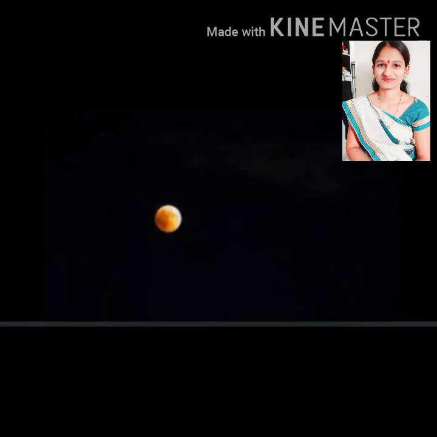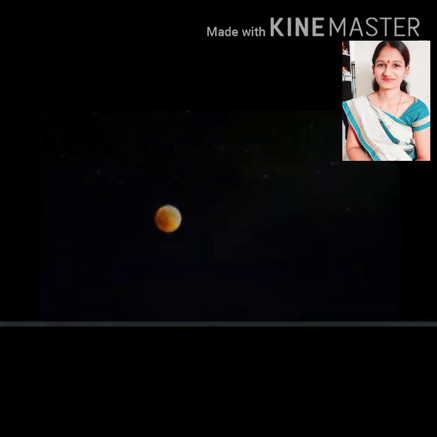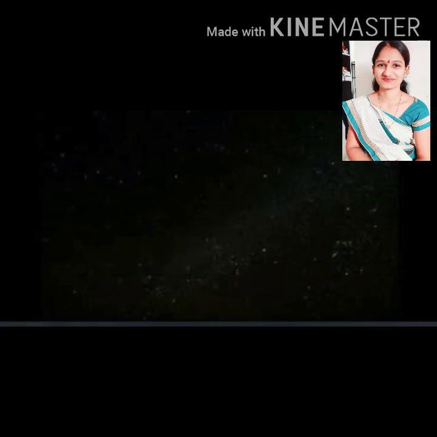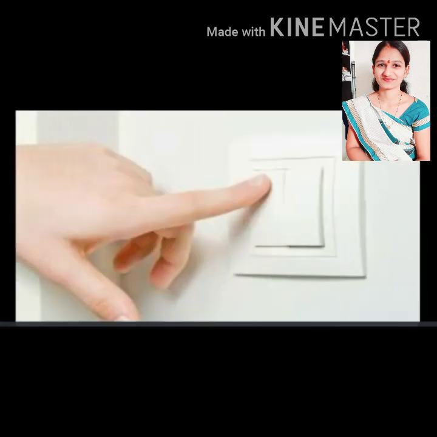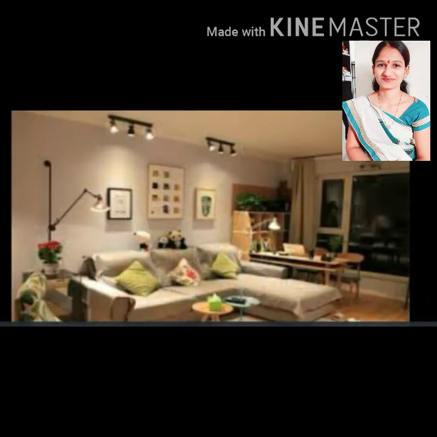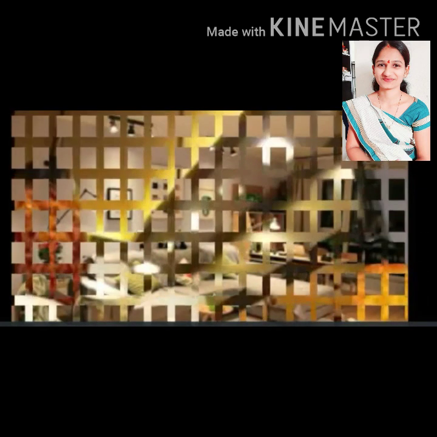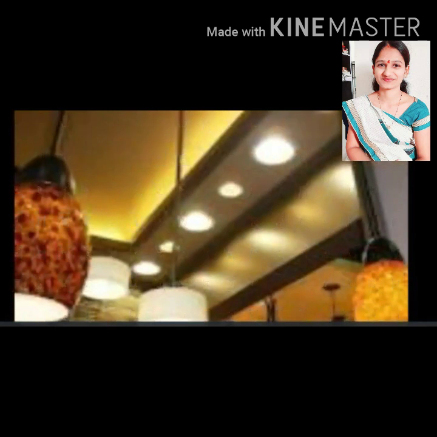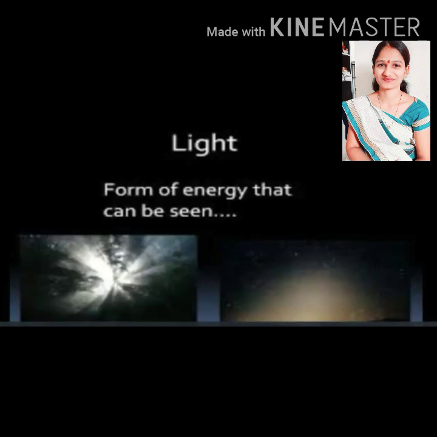When you are sitting at home, when darkness is there, you are not able to view the things. Everywhere is the darkness. But when your father switches on the light, you will be able to view the things inside your house. Means light enables us to view the things. So light is defined as a form of energy which makes things visible to us.